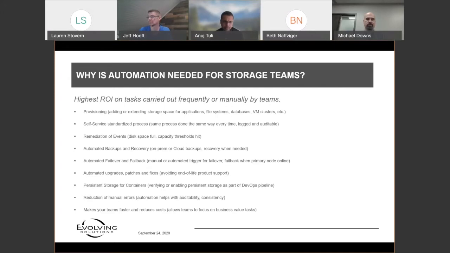The upgrades, patches, and fixes. We'll talk a bit more about this later in this discussion, but we'll go through an example of what that means. Let's say you have storage clusters that are using a version that is off from what the vendor is providing by two or three releases, and you want to automatically upgrade the versions of your cluster. That's the use case we'll discuss a bit more later.